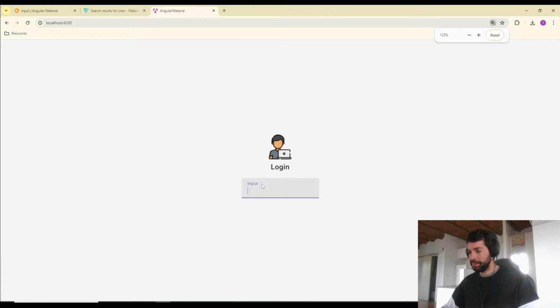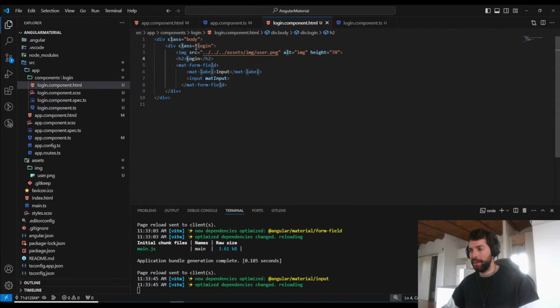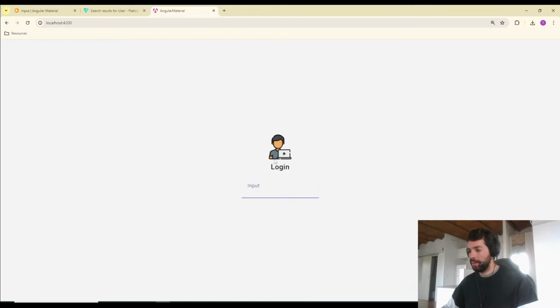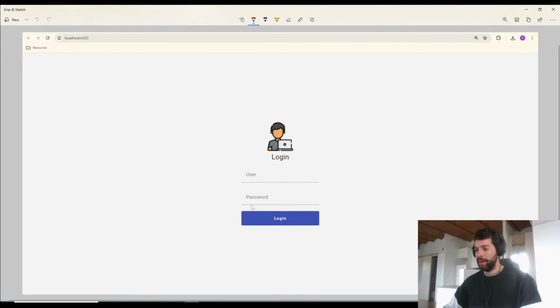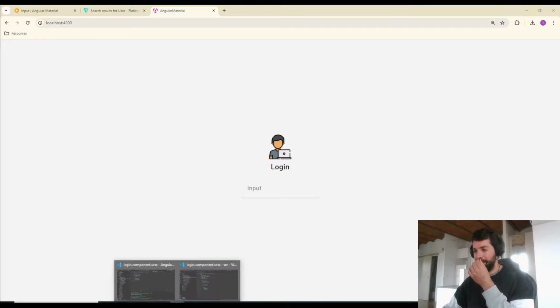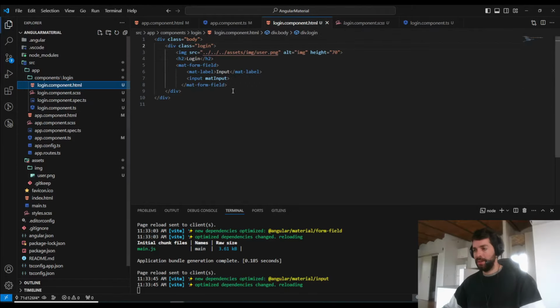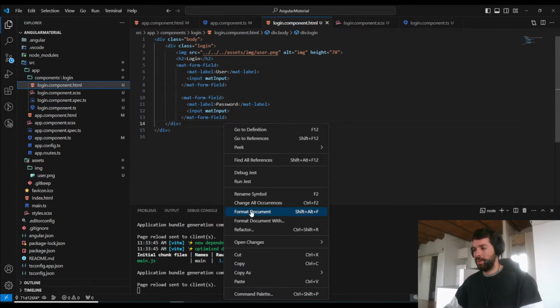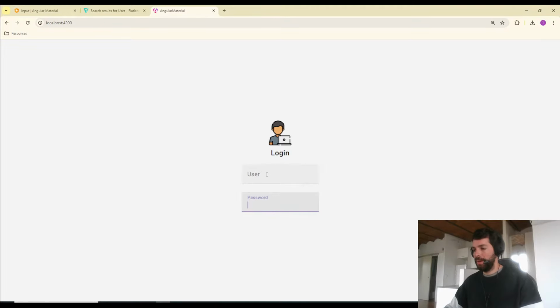So let me check something. We are using here, okay, login. Okay, and also we need to add another one, password. So let's put here input, and I will copy this one and put another one. I will put here user password. I will save the change. I will format the document. So okay, we have the user, we have the password.